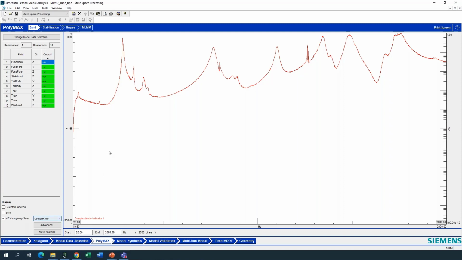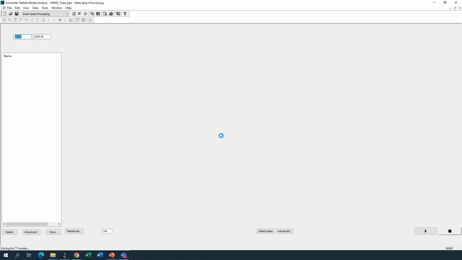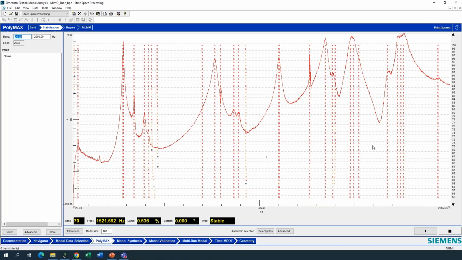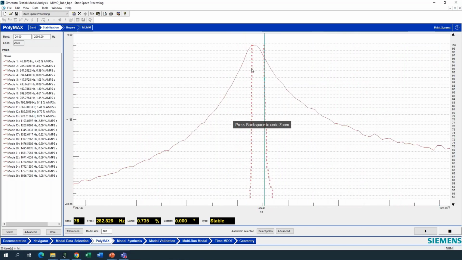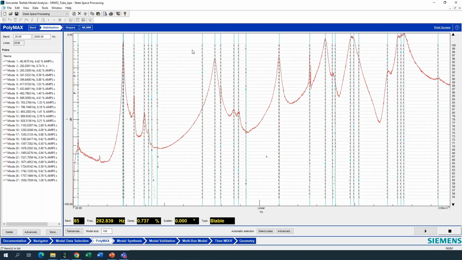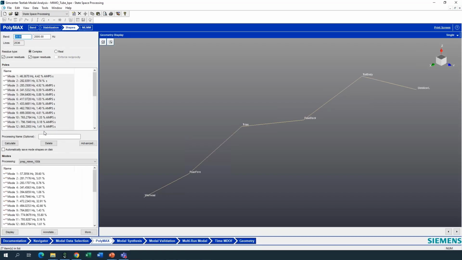Here you see the complex MIF of the data, all the peaks from 20 to 2000 Hertz. We go to the stabilization diagram. We find a lot of stable poles, so let's select them. Sometimes you have to be a bit careful. If you observe that the automatic selection was maybe not perfect, like here, when you zoom in, you would see that you have 2 modes. So I can select a second one here, because it's clearly there. Now I can calculate the mode shapes.